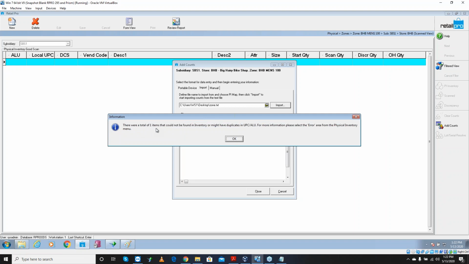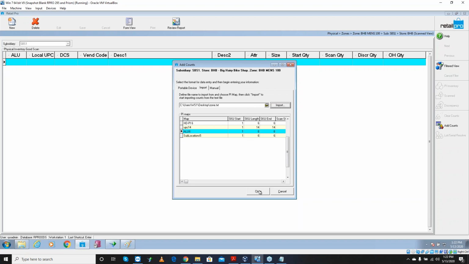Okay, there was one item that could not be found in the inventory. Okay, we front loaded that, right? That's the error that I typed in, and I went and edited the item to make sure we did not have one of those so that we would get a scan error, right? So I'm going to click OK and click close.